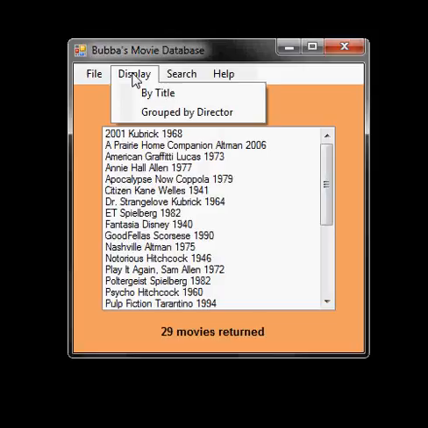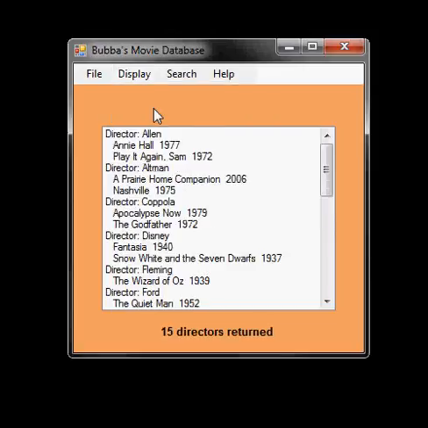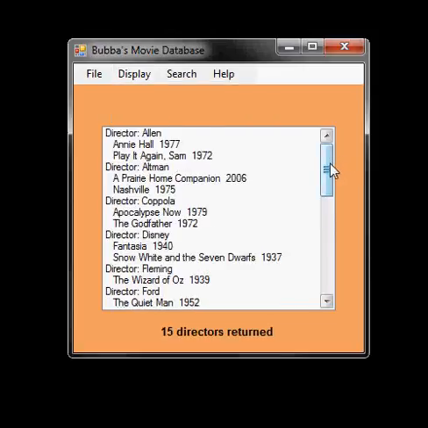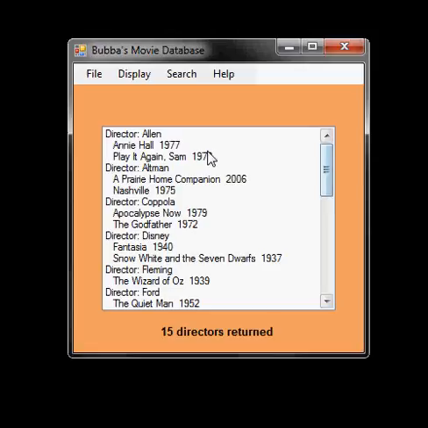Now notice when I group by director. So I use some keywords here. Remember, we have some sorts, we have some groups, and these are keywords in our link queries. Notice when I do group by director, all the information that was in the list box disappears, and now we have it. Pay particular attention. Now I have this sorter. We have the director, we have the name, and notice it's in alphabetical order. Allen, Altman, Coppola, Disney, Fleming, and so on.